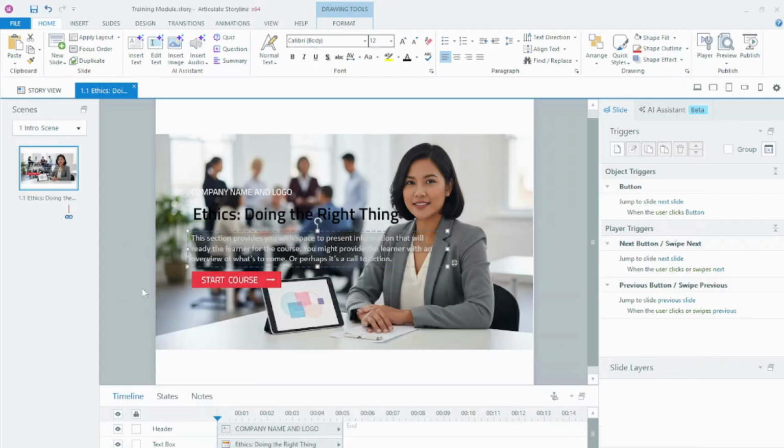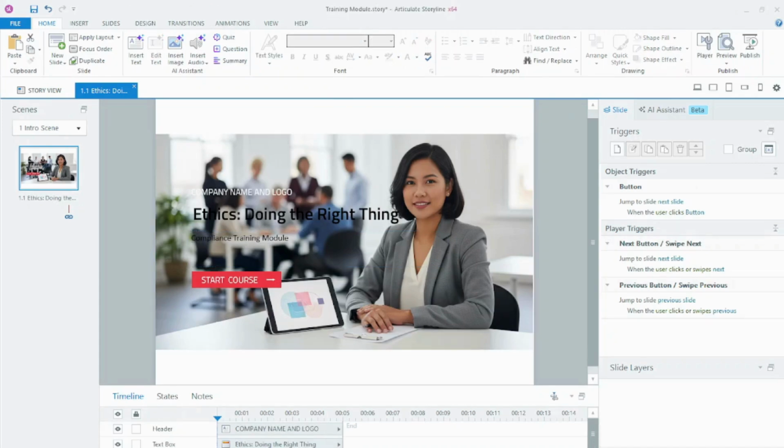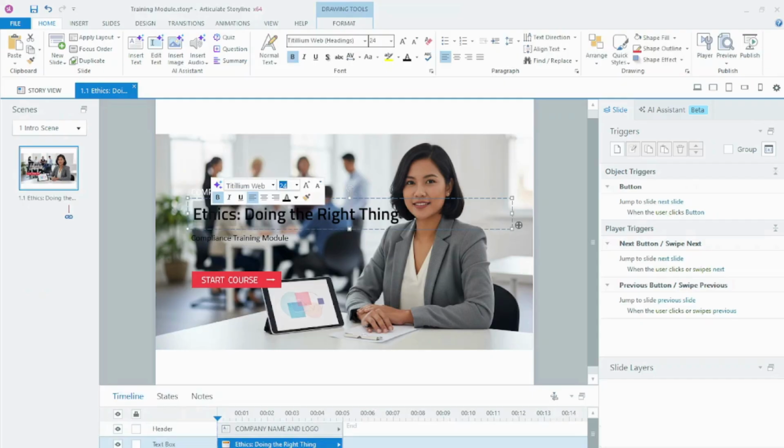You can leave the title and subtitle separate, but Storyline also allows you to have multiple lines of text in the same text box with different font sizes. So if that works better, if it looks better for what you're doing, you can absolutely do that.